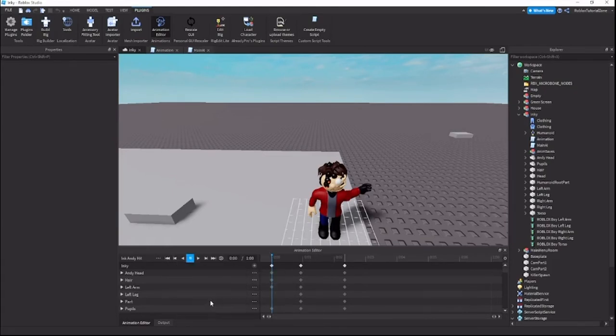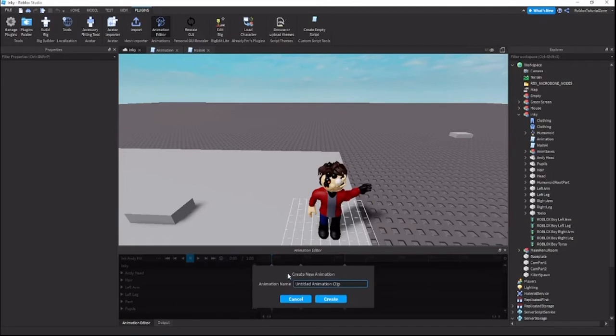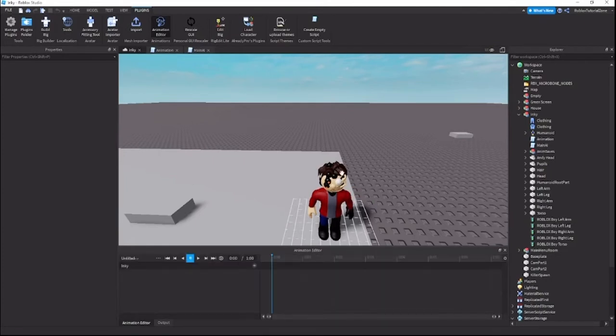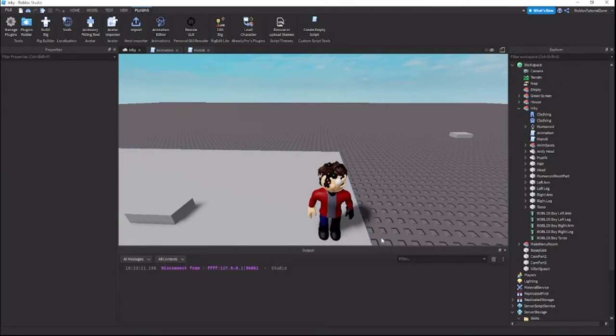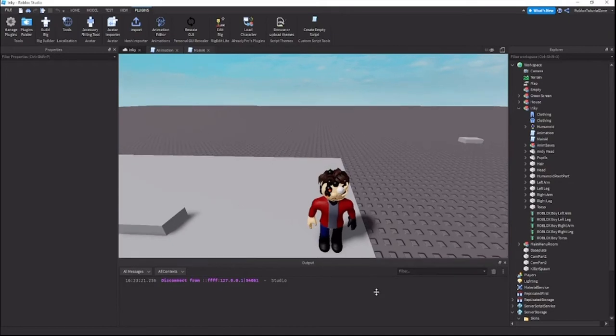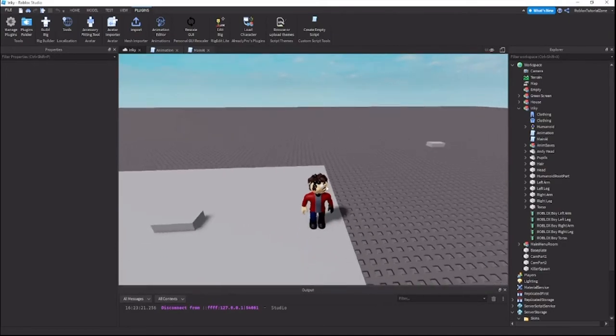Let me show you an example. Right here, this is what it would look like. It would have animation name. I usually just click create, and then you can start animating your character. And then make sure to save it to Roblox and then copy the ID.